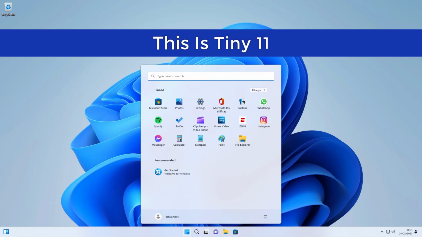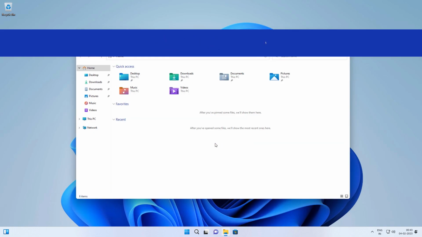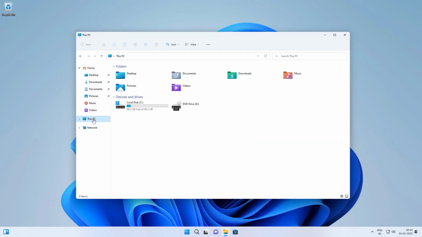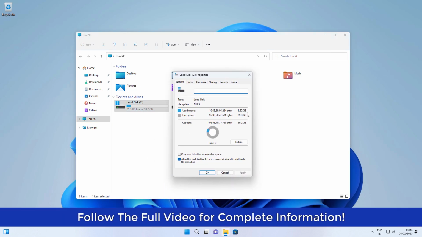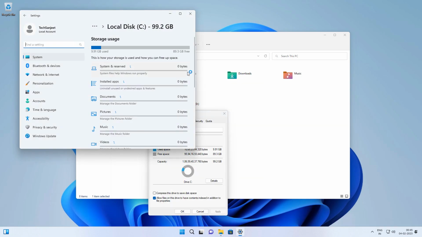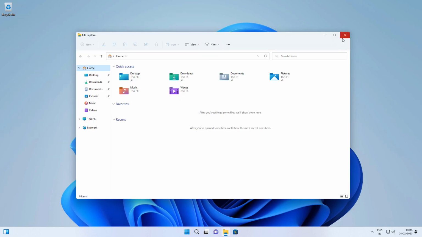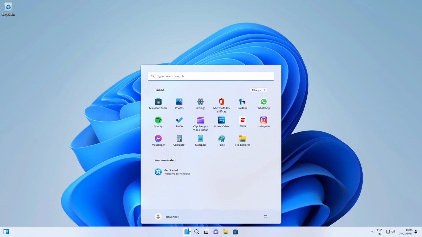So guys, finally we have access to Tiny 11, and you can say it's Windows 11 for low-end systems. If you have 2GB RAM and a normal processor, then this Tiny 11 is going to work smoothly on your system. And the best part is that most things in Windows 11 are available in this Tiny 11 22H2. Yeah, it is the latest version of Windows 11.